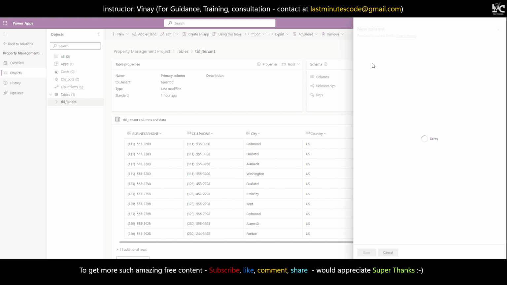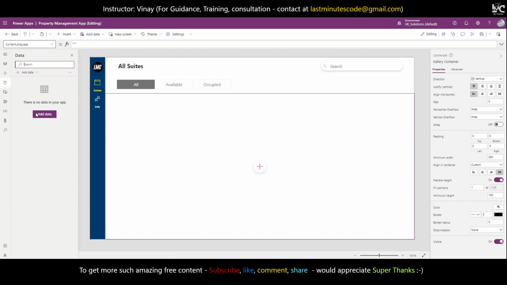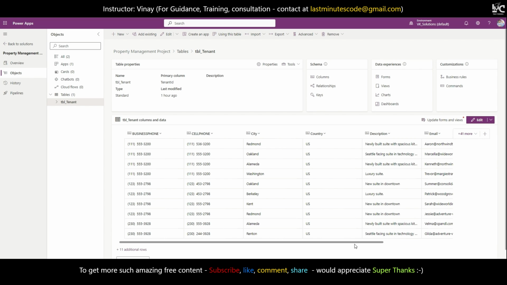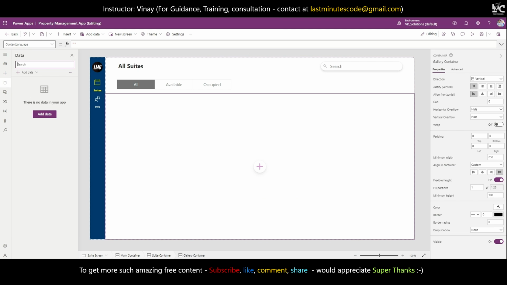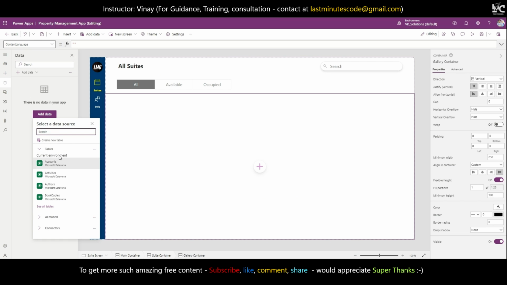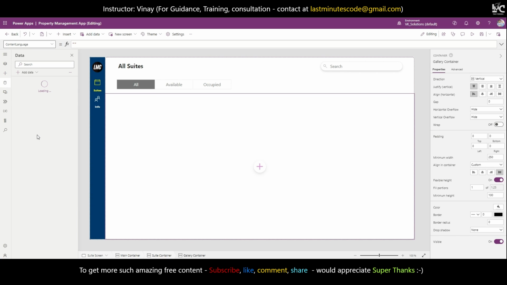And then we will go to our application, because in the sample data there is no such column. Once it is created, we will go to our app and to the data section. We haven't added our data source yet, so no need to refresh it. But if you have already added your data source, you will need to refresh it. Okay, this is being created. Now I'll go to the data section, add data, and search for my table, that is table tenant. It should come up here. I'll connect this table to my app.